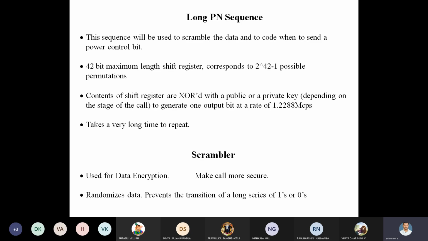Next one is the long PN sequence. What is the PN sequence? The PN sequence is nothing but a pseudonoise code. What is the use of the pseudonoise code? To fully occupy the frequency spectrum. Sometimes bandwidth is wasted in CDMA technology. To overcome that, we add a PN sequence. How many bits are used by the PN sequence? We are using 42 bits.